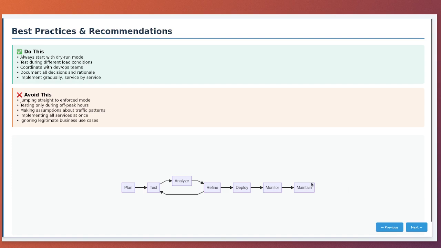Third, coordinate with your development and operations teams. They may be aware of planned changes or unusual traffic patterns that could affect your testing. Fourth, document everything. Keep track of what violations you see, what you decide to allow or block, and why. This documentation will be valuable for future policy changes. Finally, consider implementing policies gradually. You might start with less critical services and gradually extend to more sensitive resources as you gain confidence.